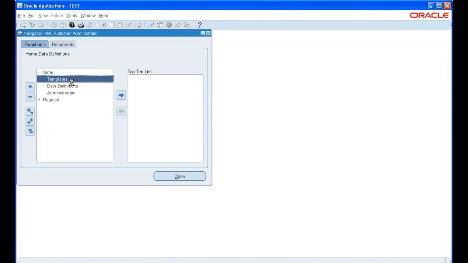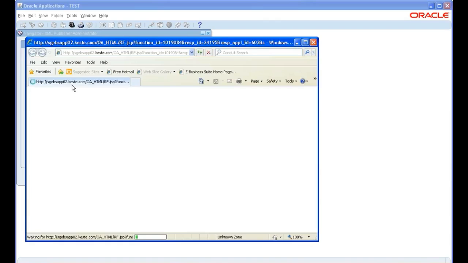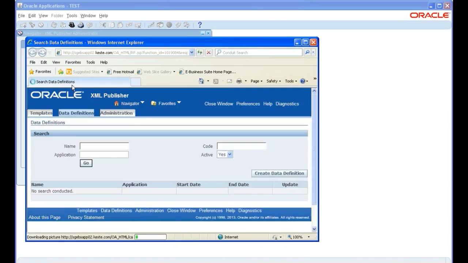Here you will have two options. One is data definition and one is template. Template is a place where RTF has to be designed. Before designing a template, you have to design a data definition. What is data definition actually? Data definition is something which will create a link between your content program and your RTF. It's a mediator link, because whenever you run your content program, it will print the RTF.